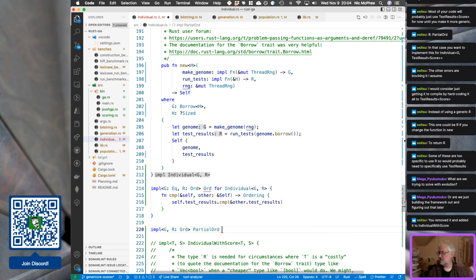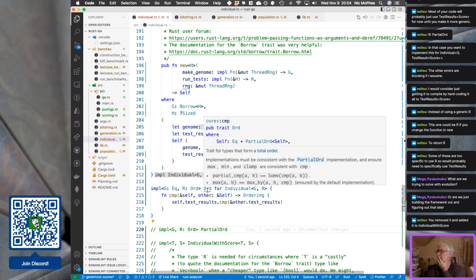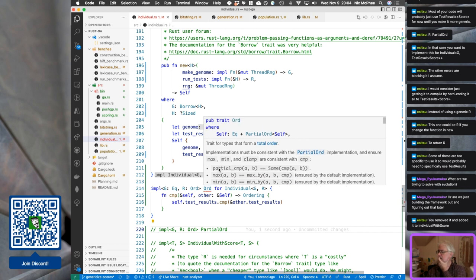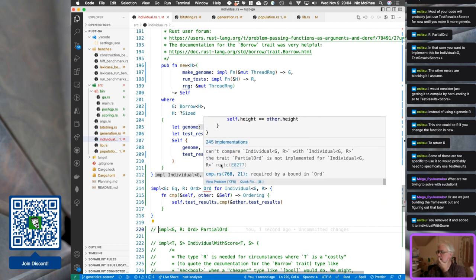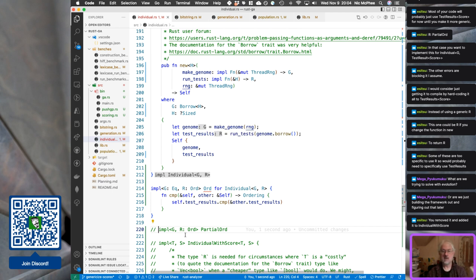Really? Why? Why would we need PartialOrd here? Can't compare. The trait PartialOrd is not implemented, required by a bound in Ord. Well, okay, if you say so, we'll implement it.